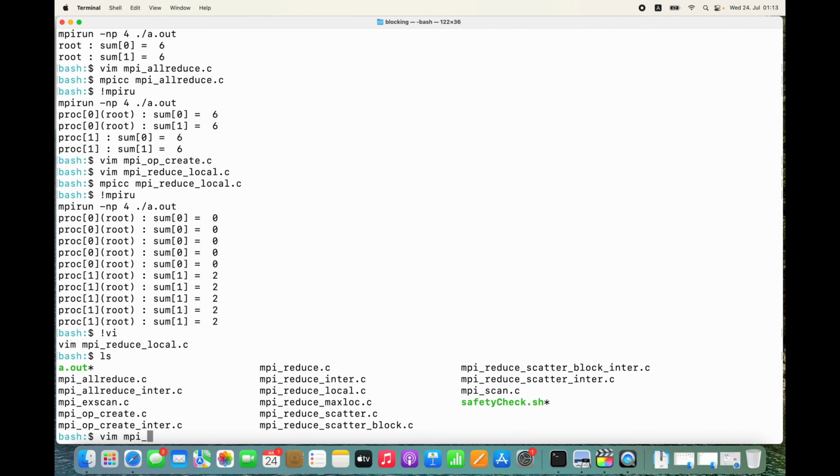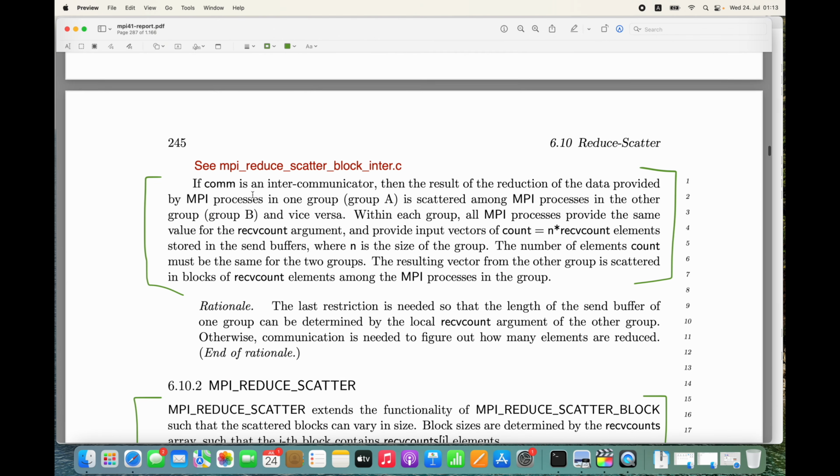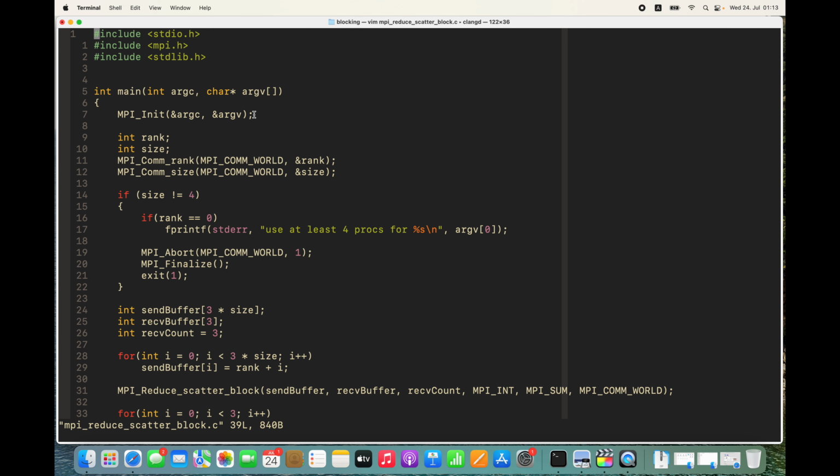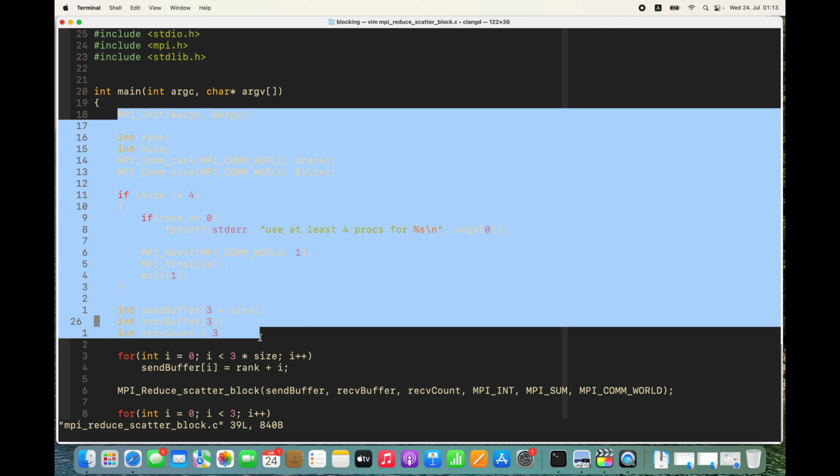Vim MPI, what was the name of it? I forgot it again. Reduce scatter block. Let's see. So we have an intra-communicator and an intercommunicator, these two scenarios.